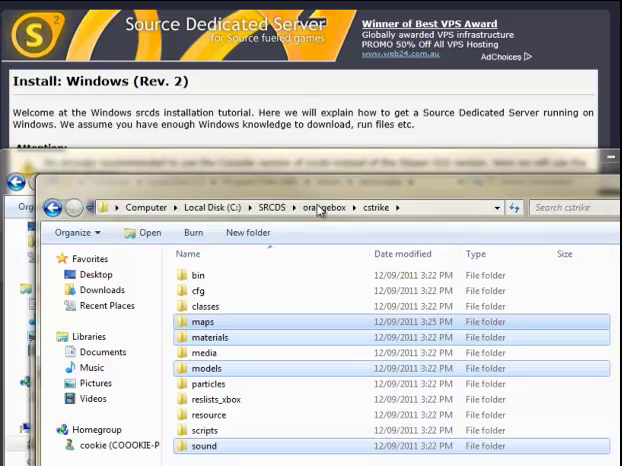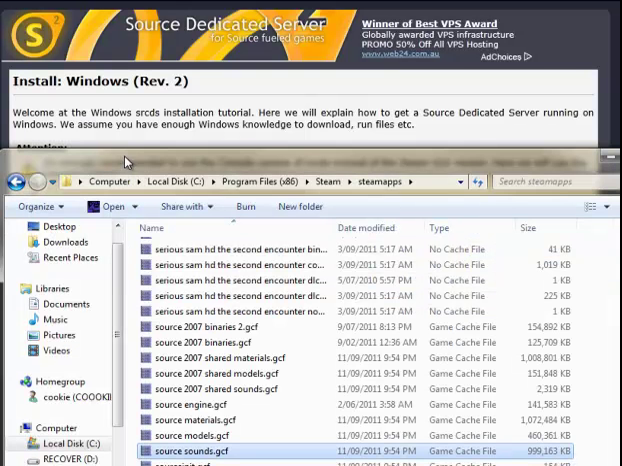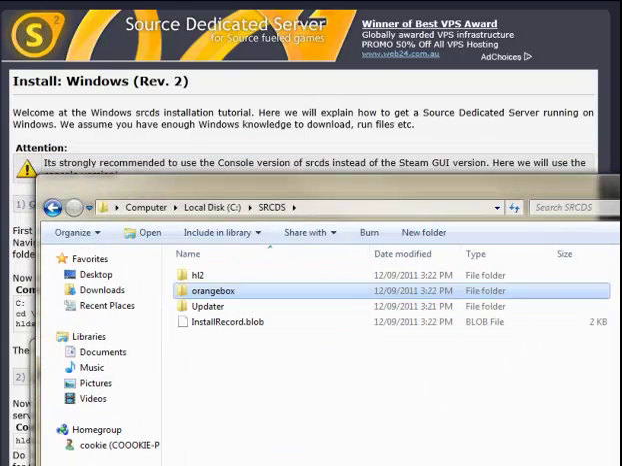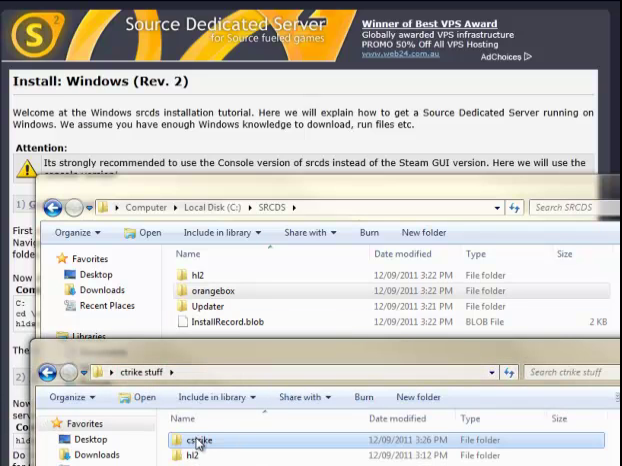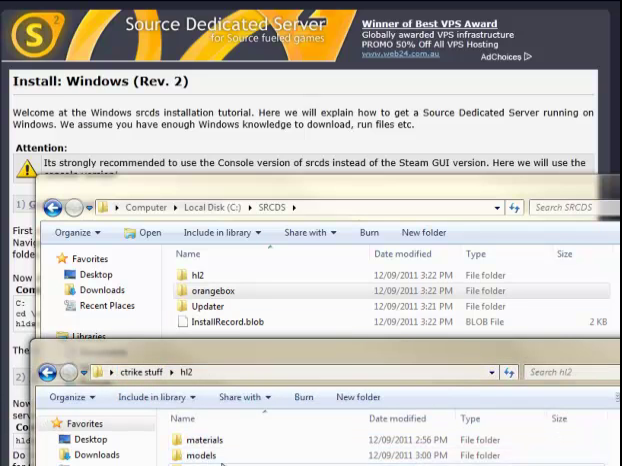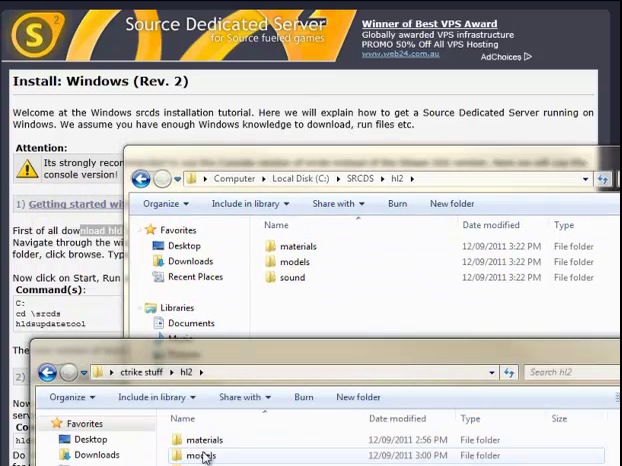Okay, now that's done. We'll go back to SRCDS and we'll close that. Now there's only Half-Life 2. We'll open up Half-Life 2, go to your SRCDS folder, open up Half-Life 2, there's materials, models, sound. Basically, copy the folders over.